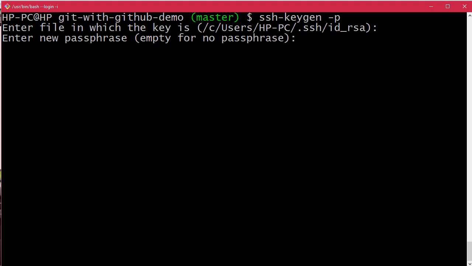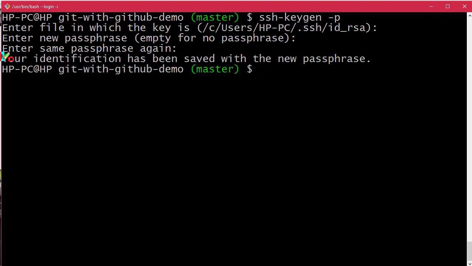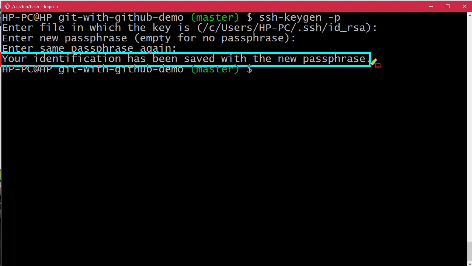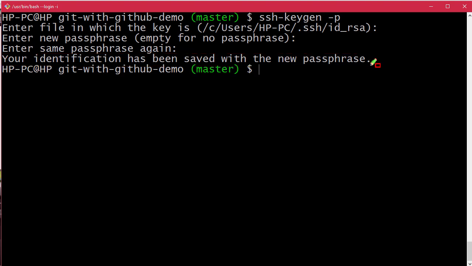It is asking us to enter a new passphrase. So you can enter a passphrase here. I have entered the passphrase and pressed enter. It is asking us to confirm the passphrase once again. So I will re-enter the passphrase, press enter, and it says that your identification has been saved with the new passphrase. Your identification refers to the private key.